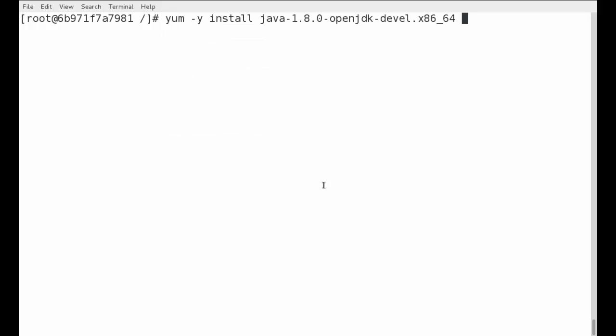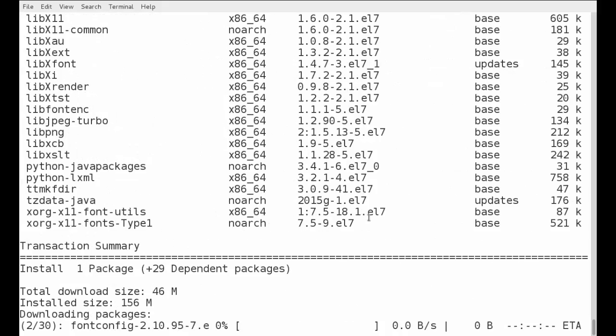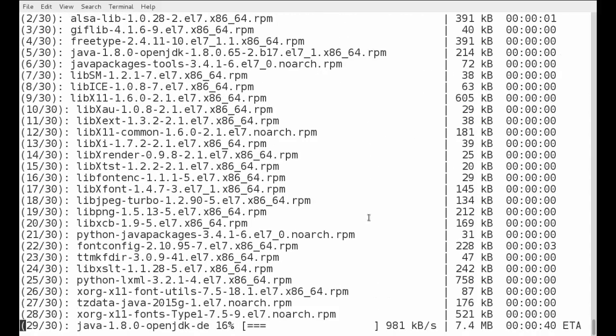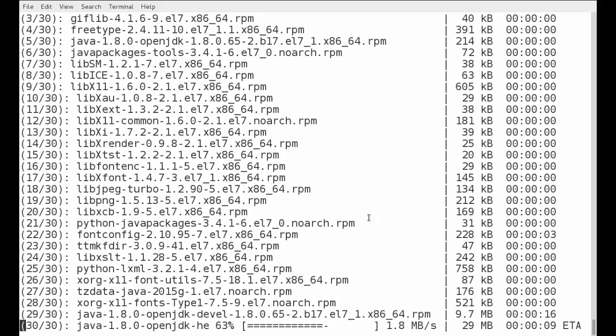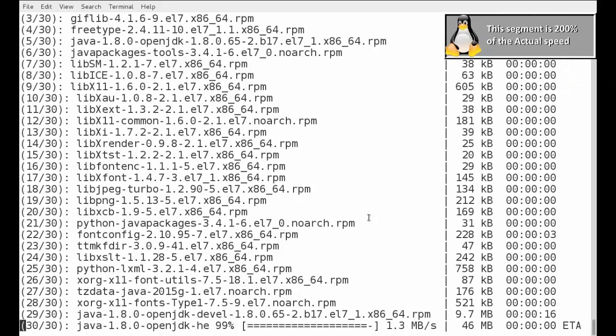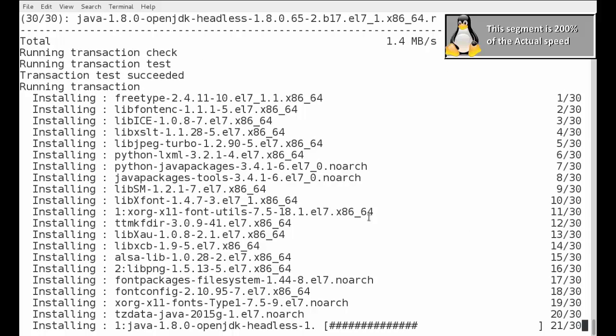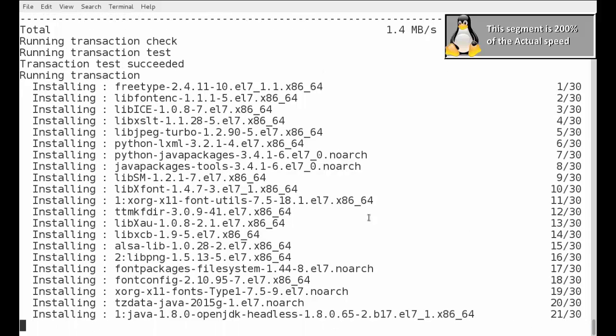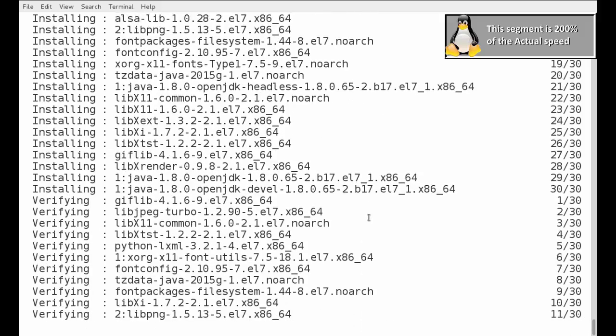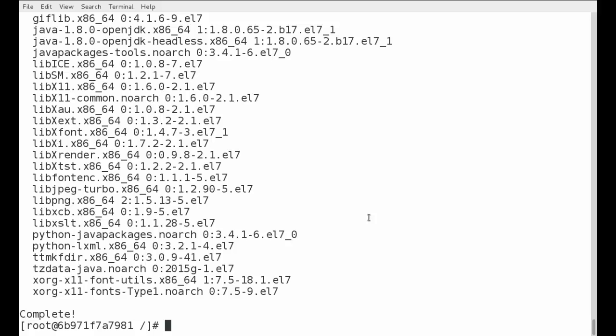We'll manually configure a container using the same tools we use to configure a virtual machine. On CentOS, we use the Yellow Dog Updater Modified, or YUM, program. Yum lets us install a Java CentOS package. Now the package installation is complete, so let's try to verify our development tools.